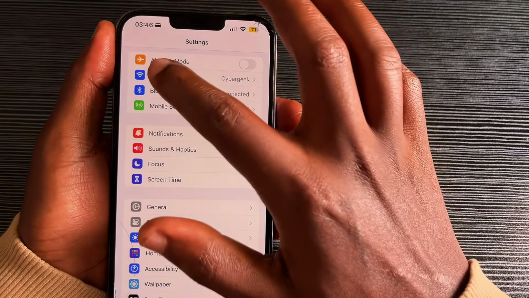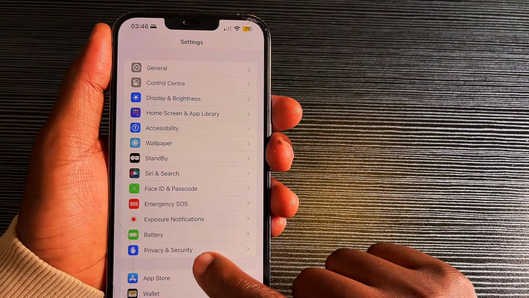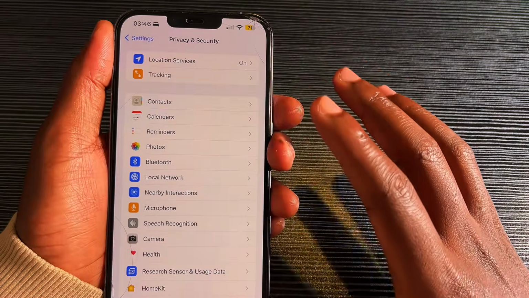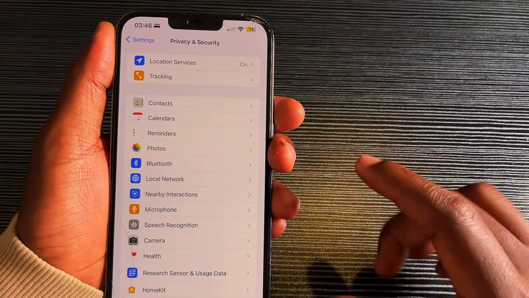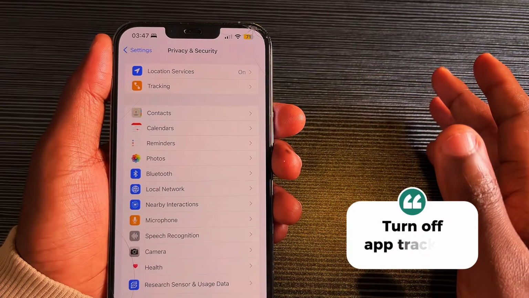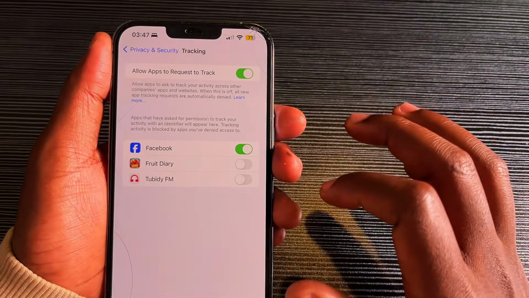So on your iPhone, you go to settings, then you scroll down and go to an option called privacy and security. Most of the options we would want to look at in terms of privacy or tracking will be under privacy and security. To turn off app tracking, you click on tracking here, which is under privacy and security.